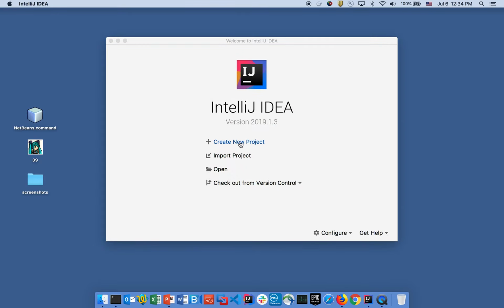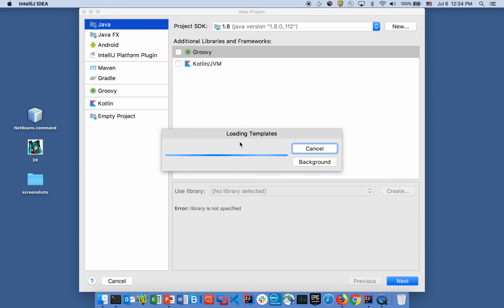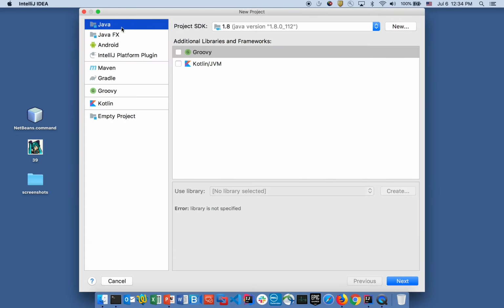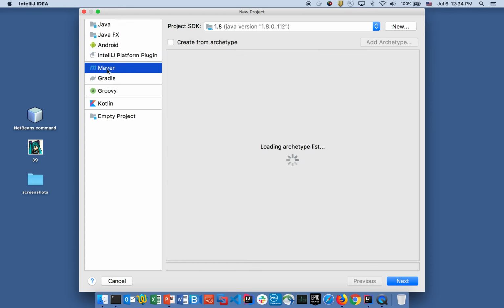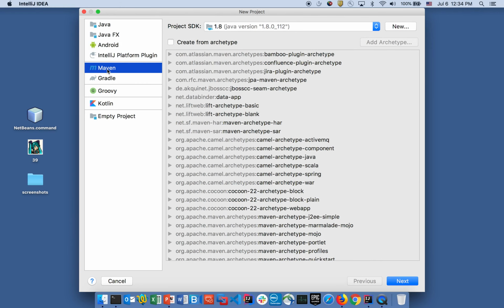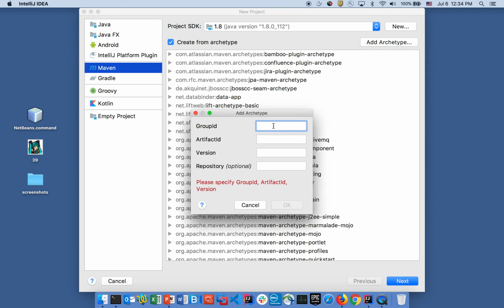I'm going to create a new project. And now we need to use a Maven project. So we're going to change the selection here on the left to Maven. If you're wondering what Maven is, it's got something to do with Java development. Don't worry about it for now. And we are going to check this option to create from archetype. We need to add an archetype to this list. So here's how to do that.